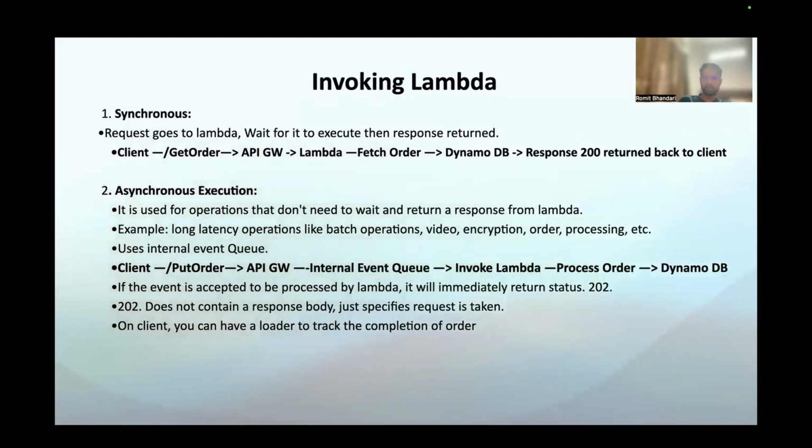In asynchronous execution, let's say you have a put order API. The call will go to the API gateway. There will be an internal event queue. It invokes Lambda, and as it invokes Lambda, you will immediately get a return status 202, not 200. That is a major difference. What 202 means is that it just specifies that the request is taken. There is no response body. It is not the actual response. The response is still to come. The processing in the DB has not yet been completed.